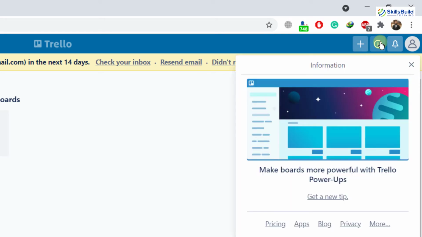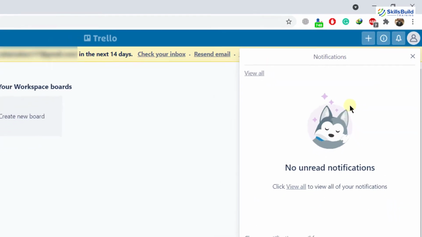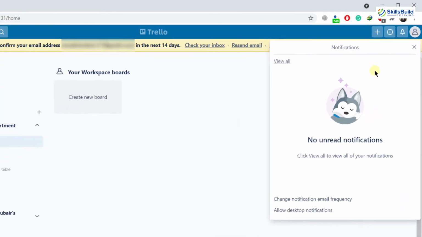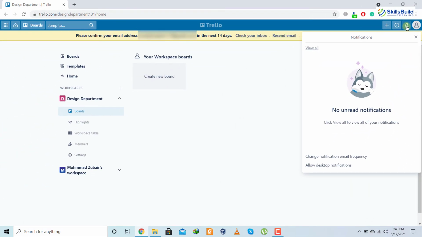After that, we have this information page. If I just click on it, here you will get a tour of how to use Trello or what type of functionality and features you are going to get. And after that, we have this notification button. I will get all the notifications here. This was all about the dashboard of Trello.com.